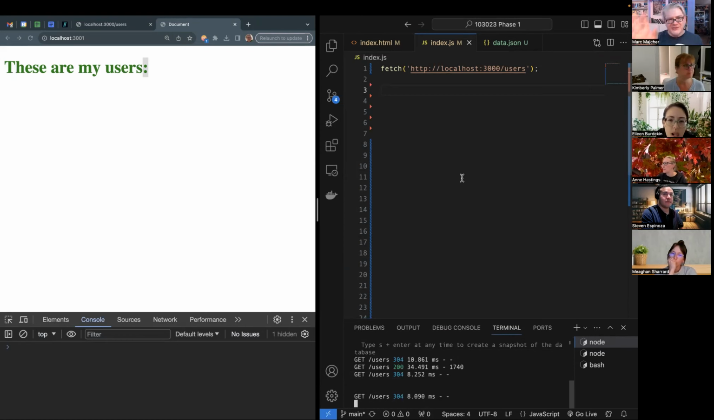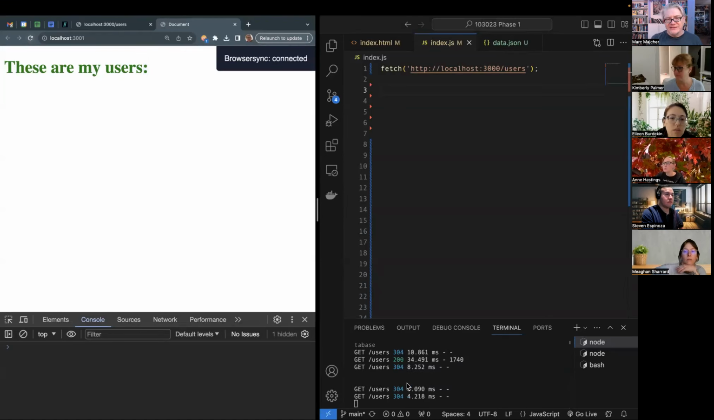Other questions about this general setup? Great. So we have made our request. Fantastic. That actually makes a request to the server. We can see it coming up there. This does us no good because we have not gotten the response. So how do we get that?